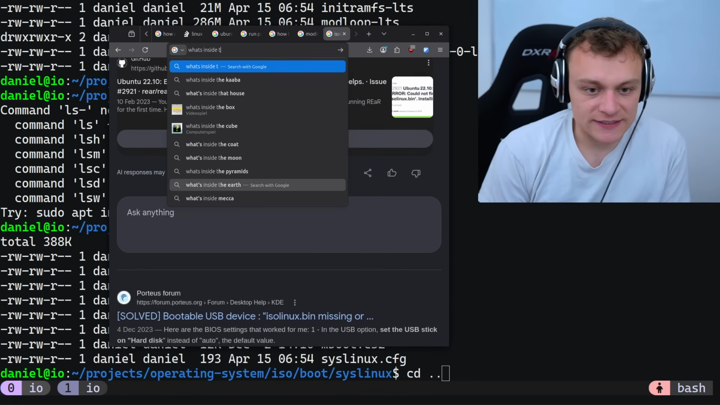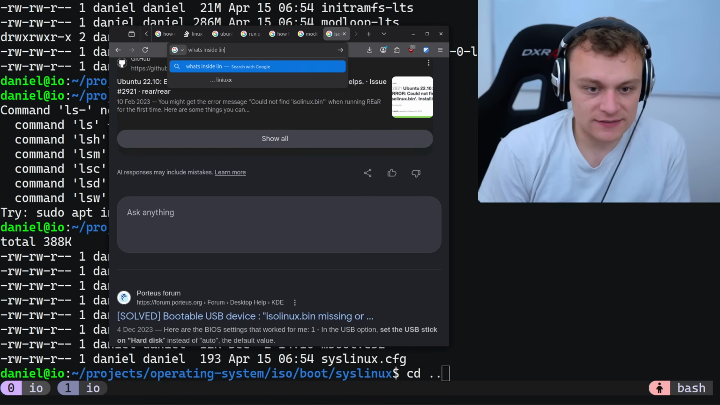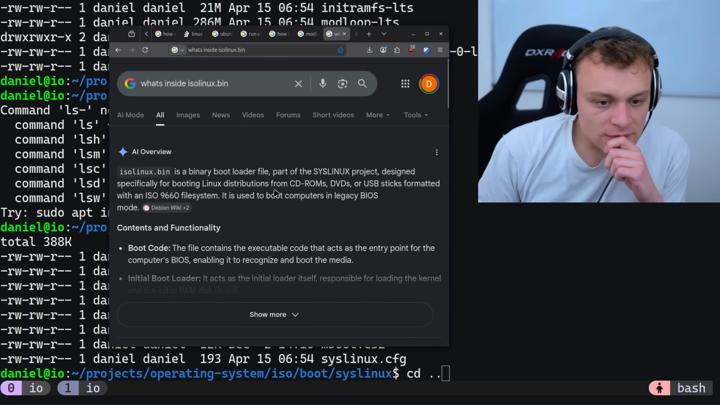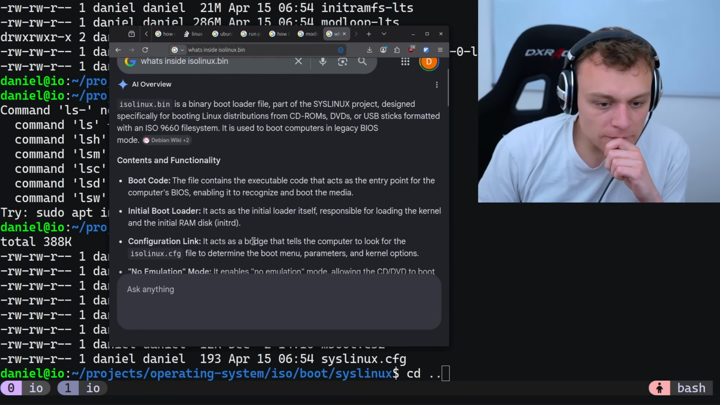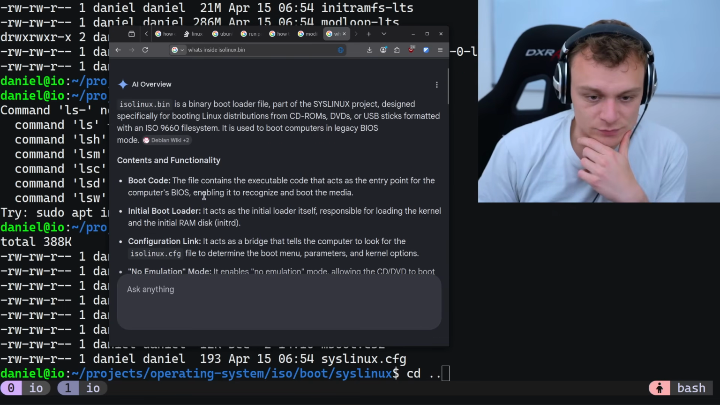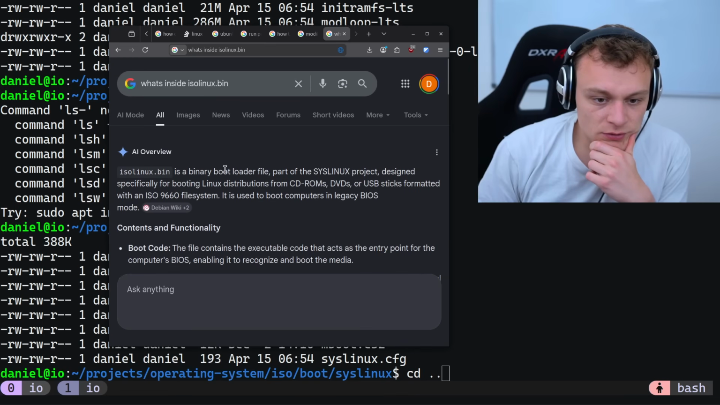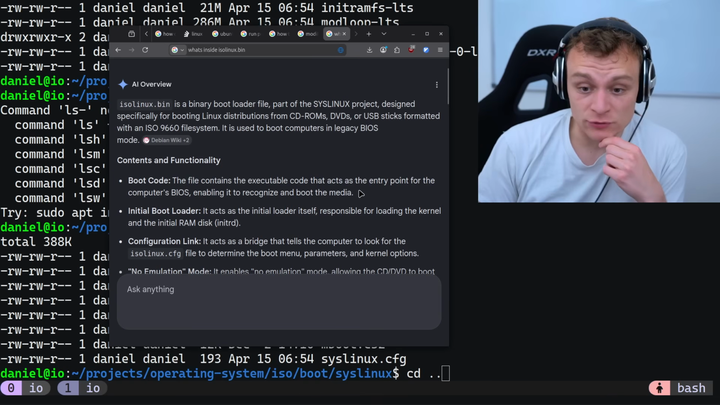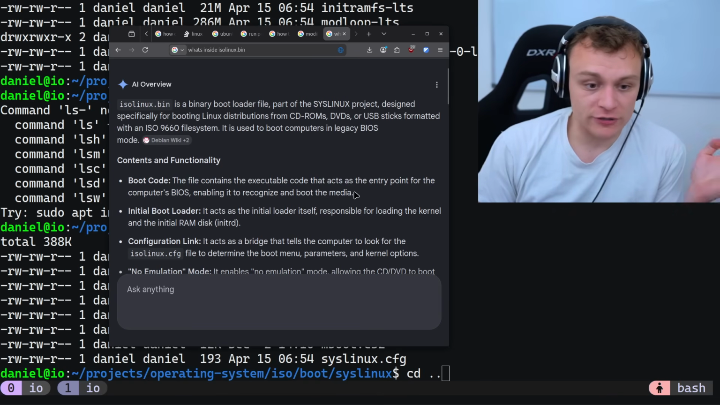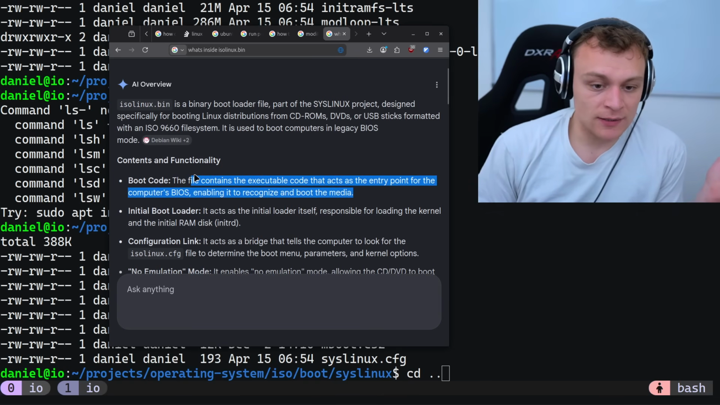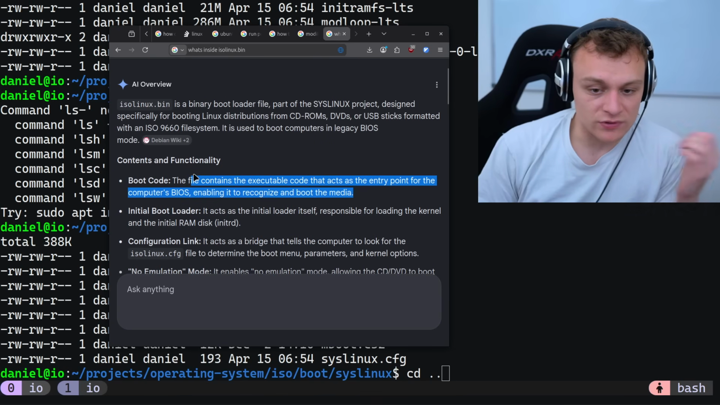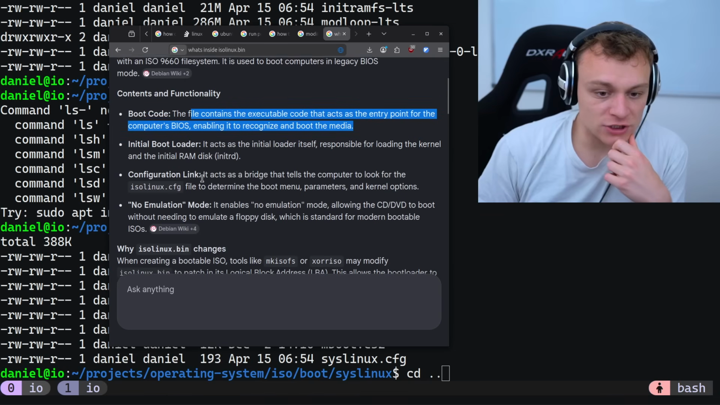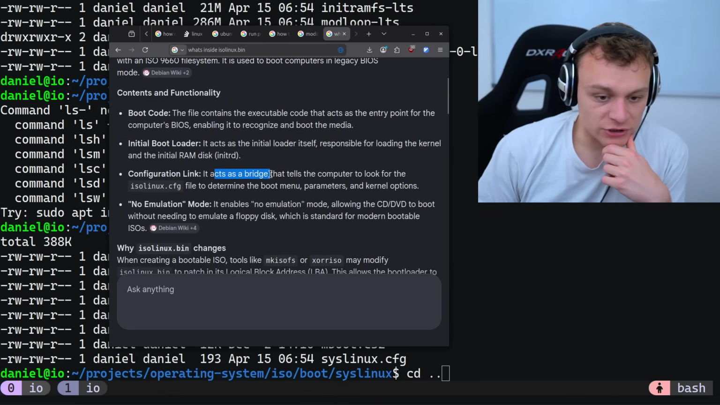What's inside Linux ISO? No, isolinux.bin. Boot code. Contains boot code. The file contains the executable code that acts as the entry point for the computer's BIOS, enabling it to recognize and boot the media. Initial bootloader, configuration link.